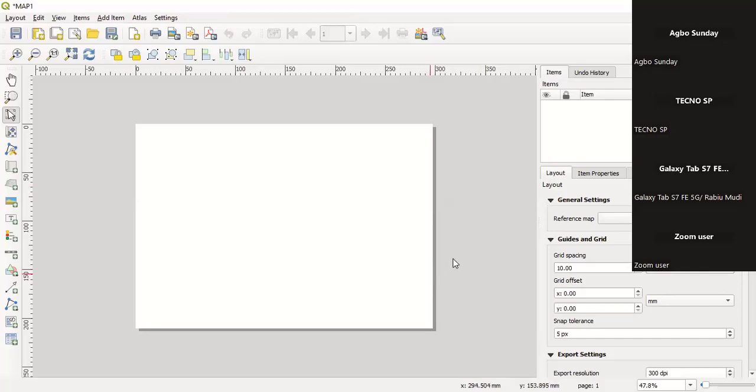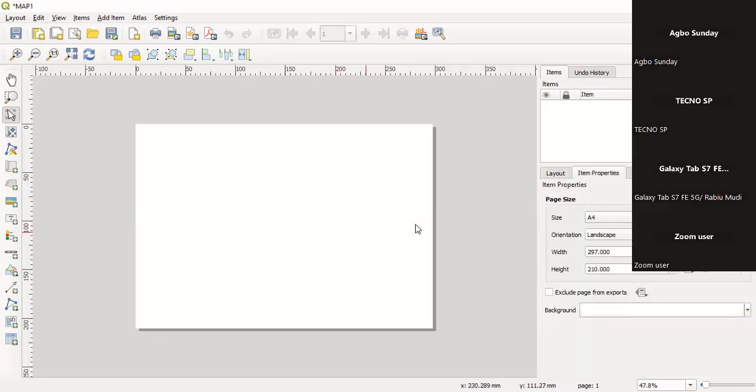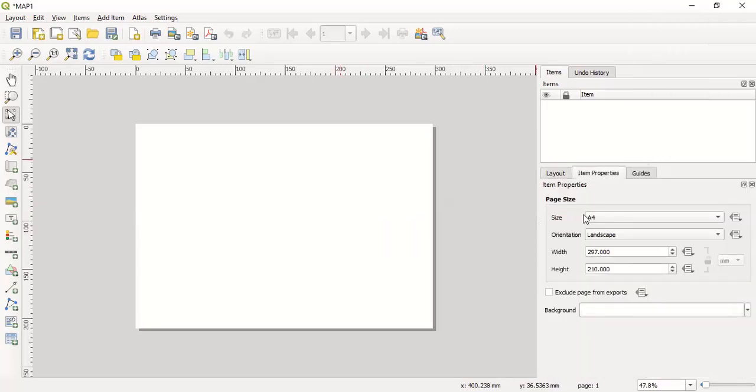Okay, so what I'll do is that you right click. This is QGIS 3. As well as you're using QGIS 3, you can right click on the empty page on the composer and then click on page property. Okay, you click on page property, and then here now we have the paper size.